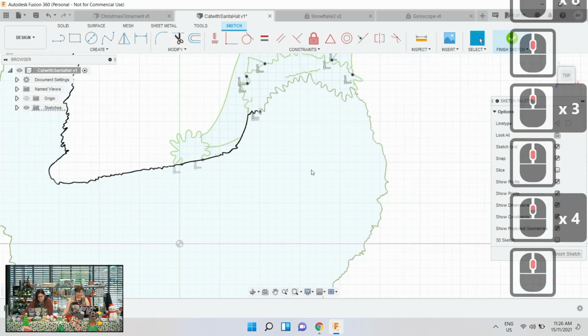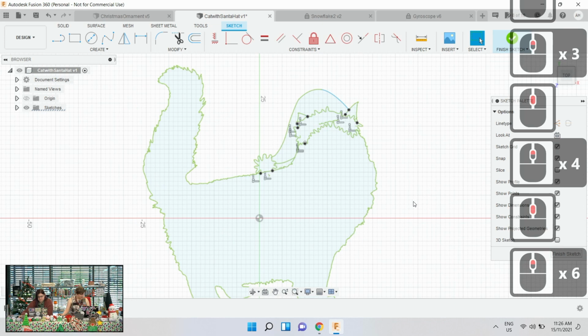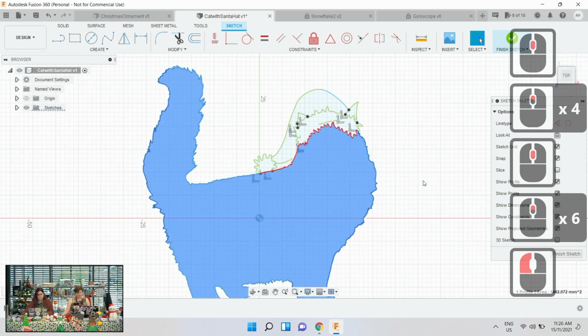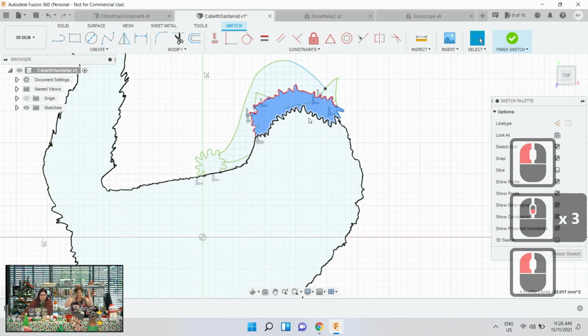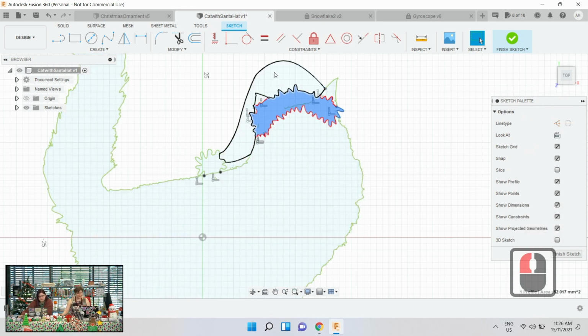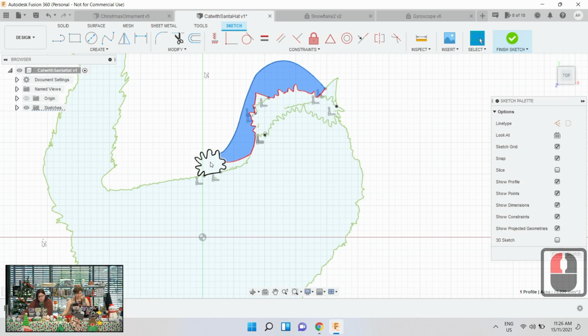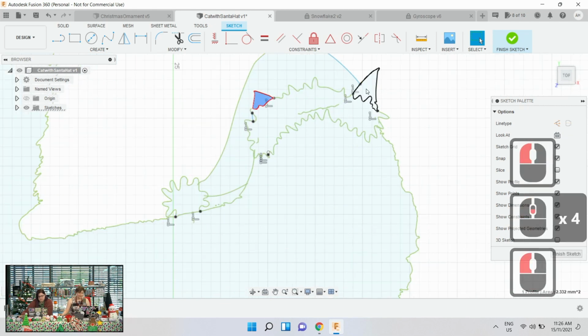So if I zoom back out again, I should have a few shapes. I have the cat, that's one complete shape. I've got the fuzzy little bit at the bottom of the hat. I've got the hat itself, the fuzzy bit at the end, and I've got ear number 1 and ear number 2.